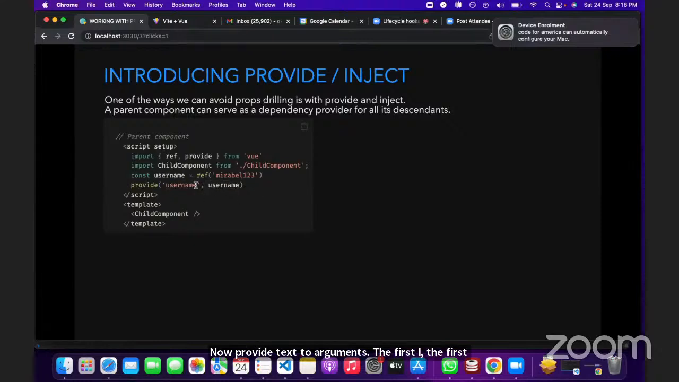So this means that we are providing this username, this reactive data, but the way it will be accessed in the consuming component is via this key. So the consuming components need to look out for this key, username, so that they can now use it to access this value that is stored via this reactive data.